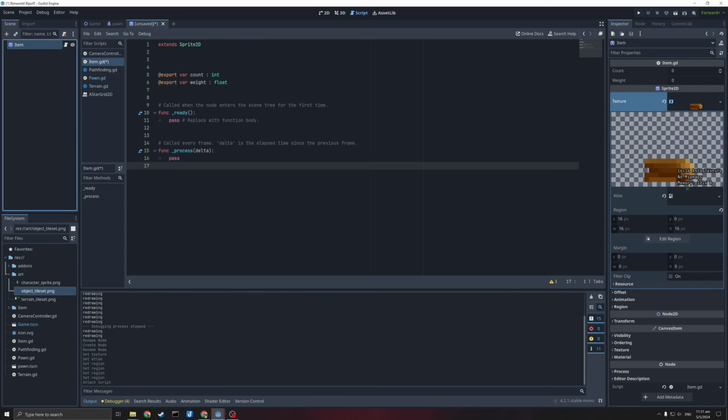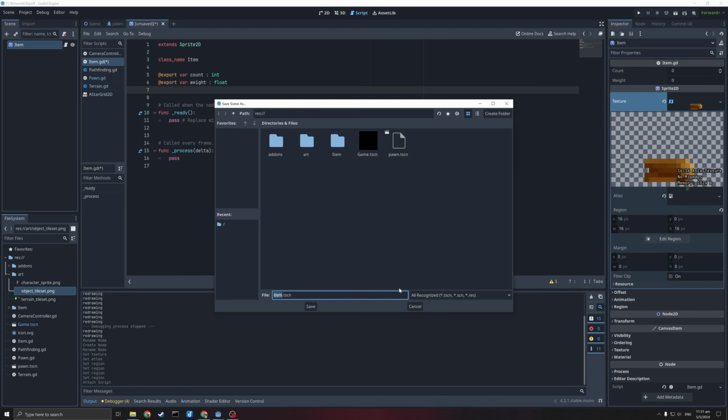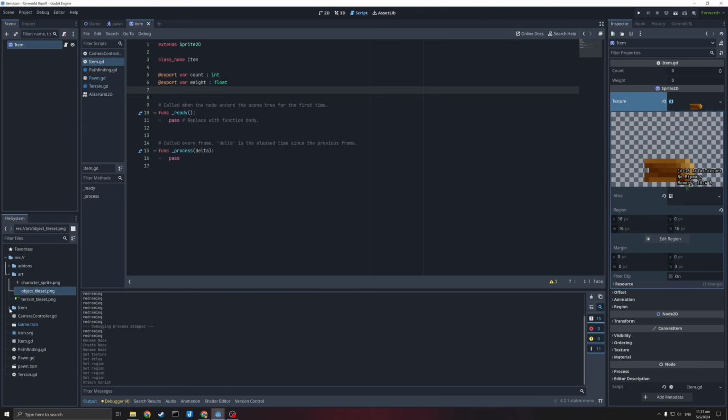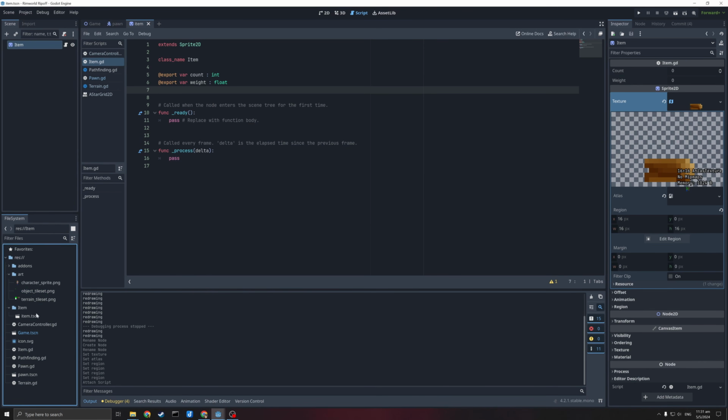So what we're going to do now is we're going to extend our item class, and we have to call it a class first. Class name item. And now we can extend that. Or let's save this as an item. Make sure I saved it in the item folder. Okay, so now we've got our base item.